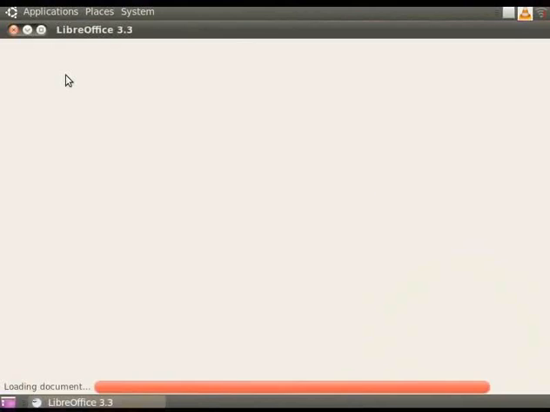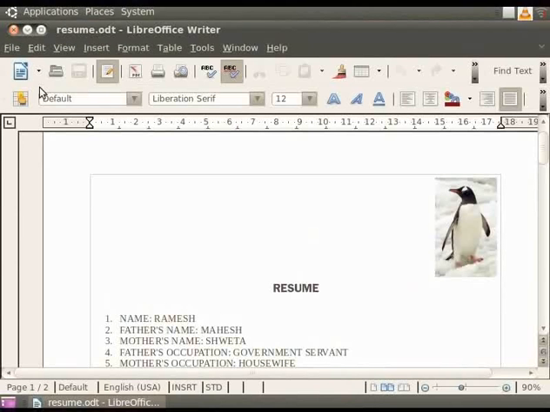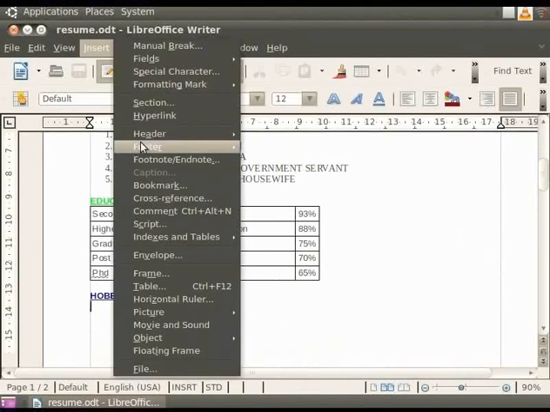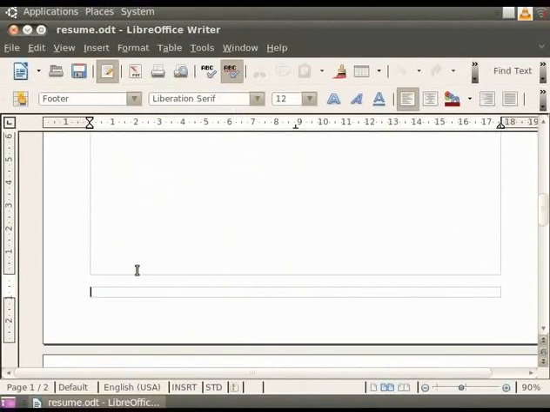To insert page numbers in the footer, we first click on the page where we want to insert the footer. So let's click on the document page. Now, click on the Insert option in the menu bar and then click on the Footer option. Next, click on the Default option. We see that a footer is added at the bottom of the page.